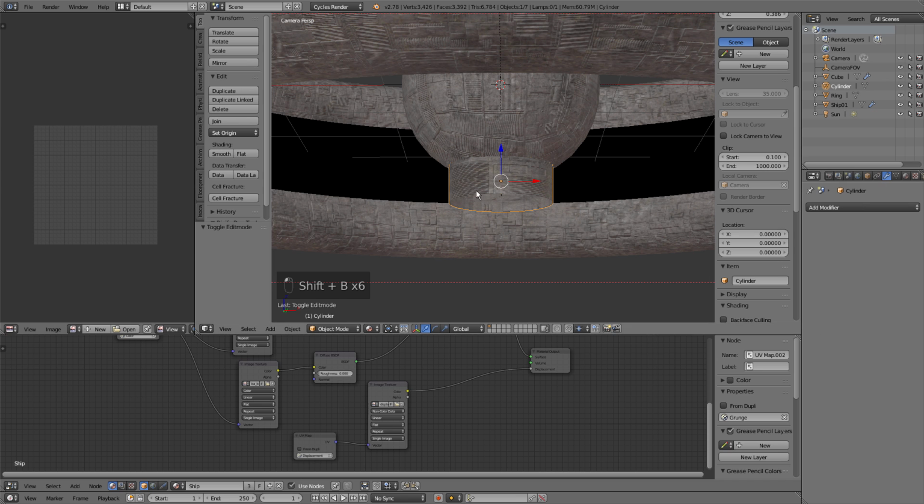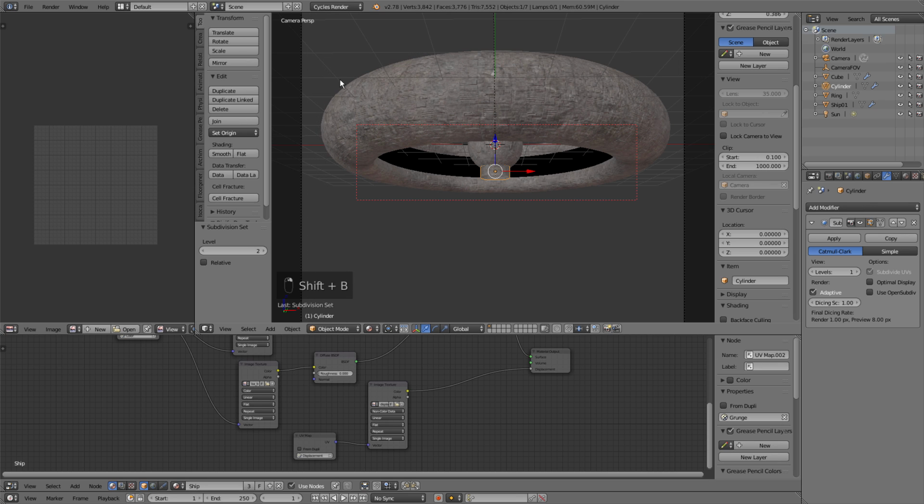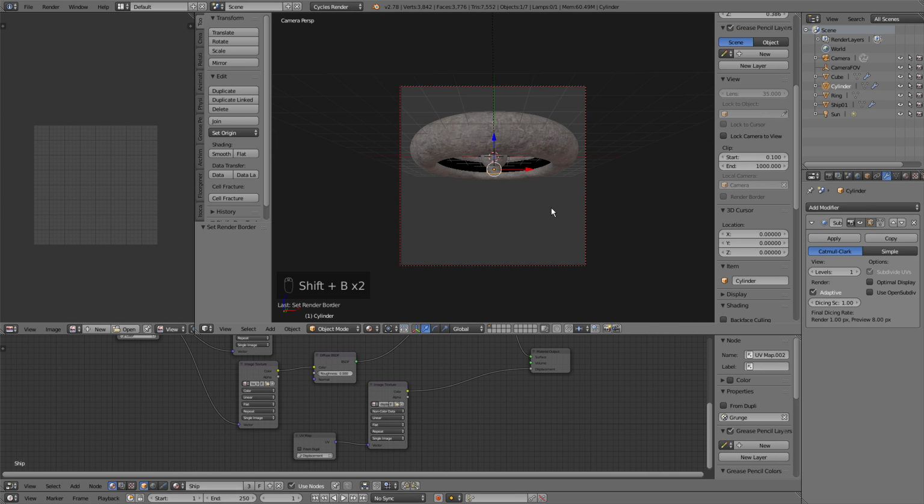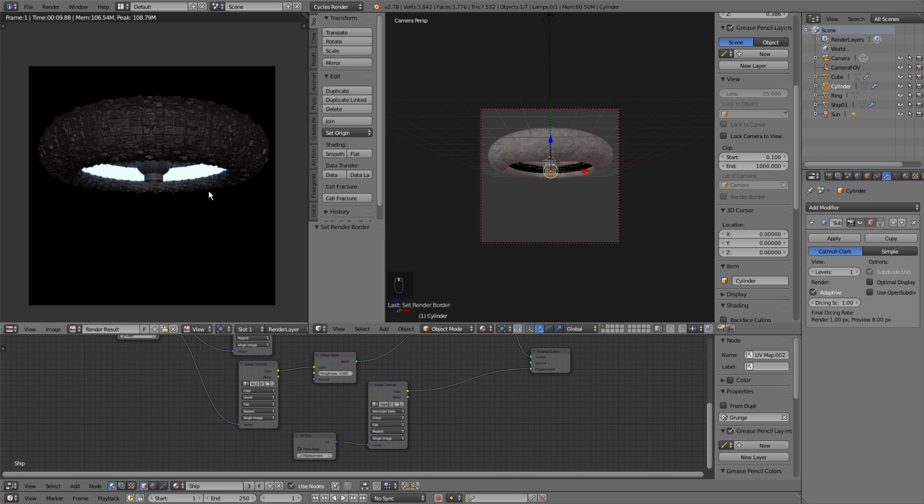And make sure you apply your subdivision surface, adaptive, view level 1. So let's give this a render and see how it looks. All right, so that looks pretty good to me.